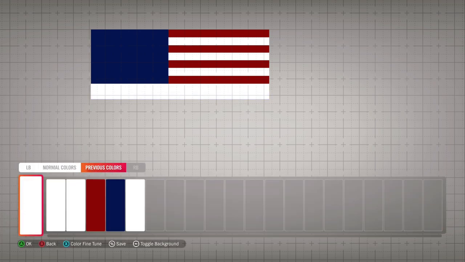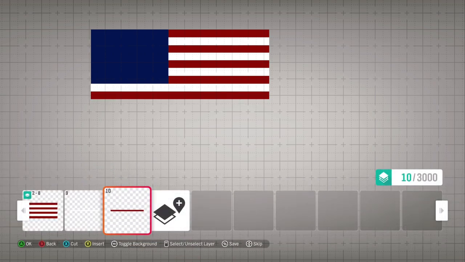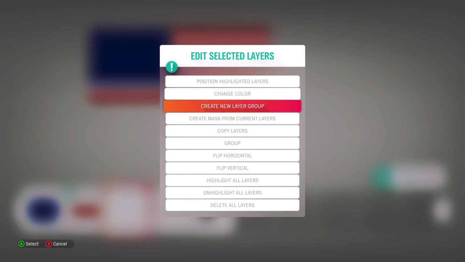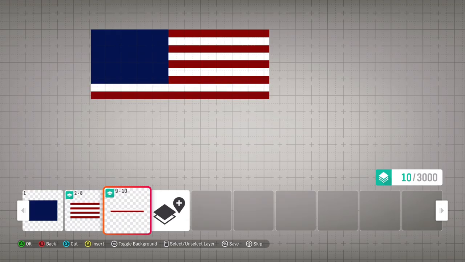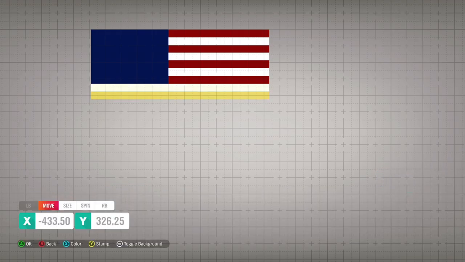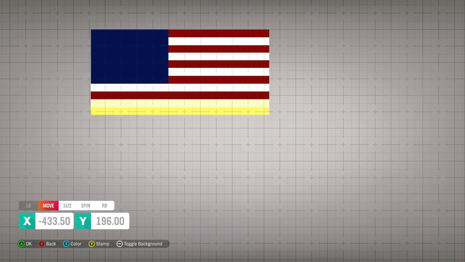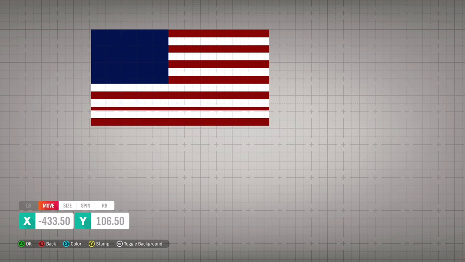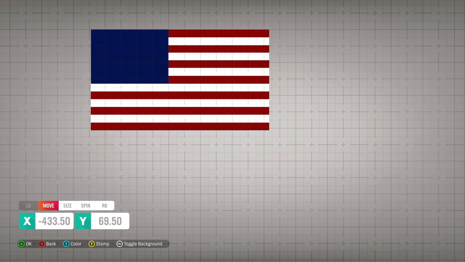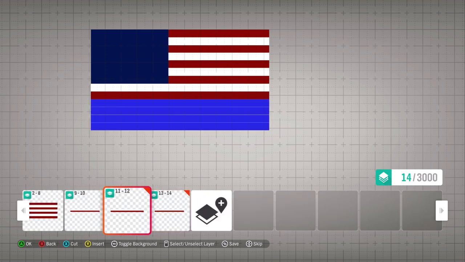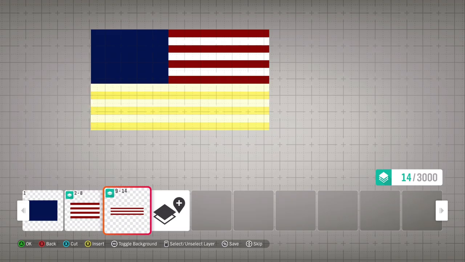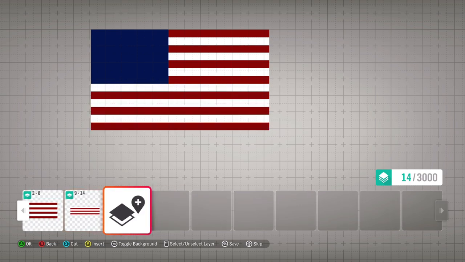Then press X. Take your red again. Now select these two. Group. And then you need to change position, stamp. Put it like this. There you go. So how many stripes do we have? 1, 2, 3, 4, 5, 6, 7, 8, 9, 10, 11. So we need one more stamp. There you go. Move it. There you go. Now select these three and group. So here we have already this one.